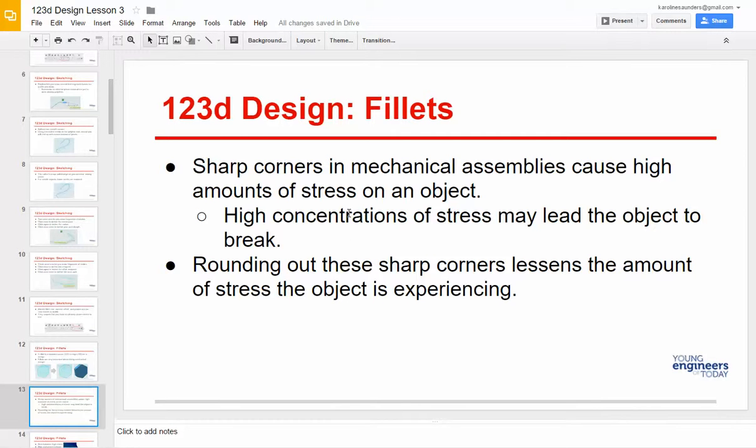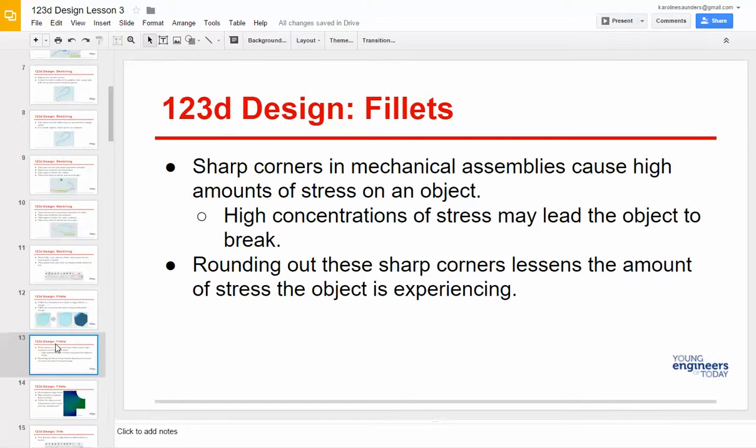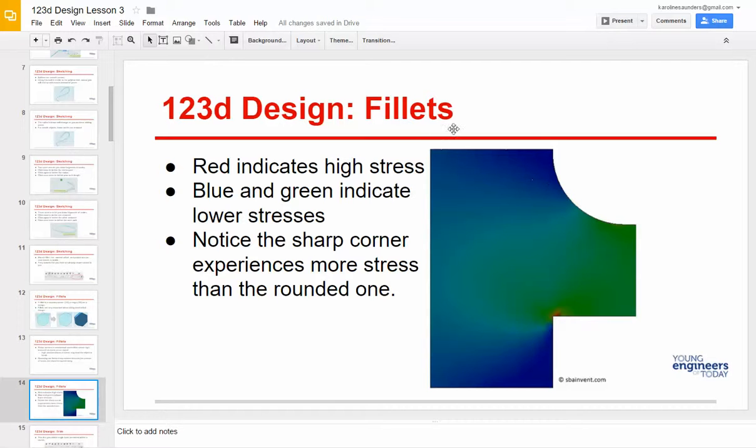In mechanical assemblies, we don't like sharp corners because a lot of stress accumulates in them if you try to move or bend the object. This will break the object, and it's not very safe to have an easily breakable object. So if we round out these corners, the object will not be experiencing as much stress on that corner. So this is just me going crazy because I love engineering.